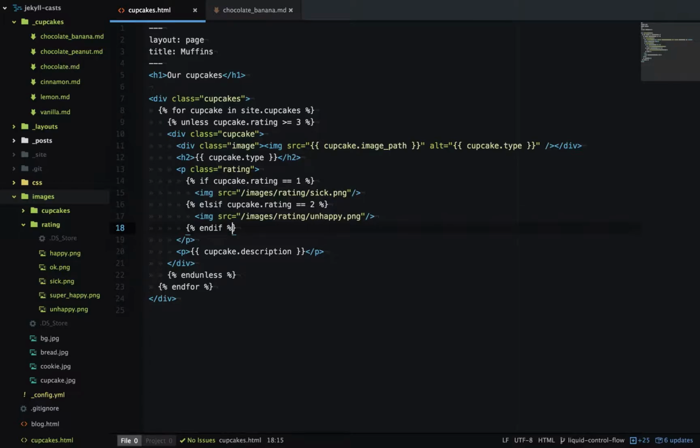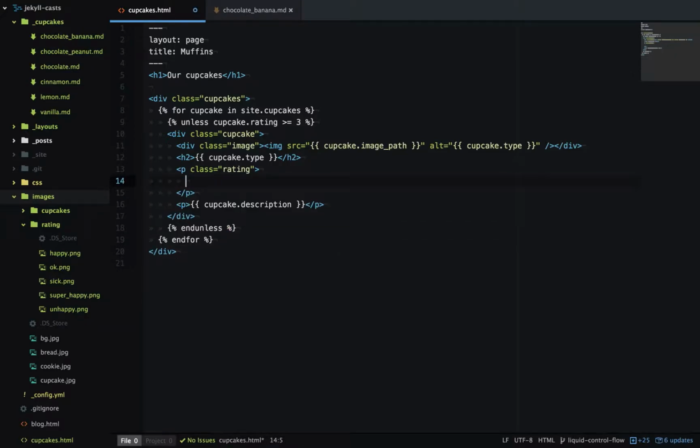So this would work and the source code's okay, but there's a better way for us to write this. So I'll just delete the source code here. And I'm going to introduce you to a case statement. So we'll start off by defining the case. And I'll have an end case. And here we'll put the variable we want to compare. So here we want to look at cupcake.rating.